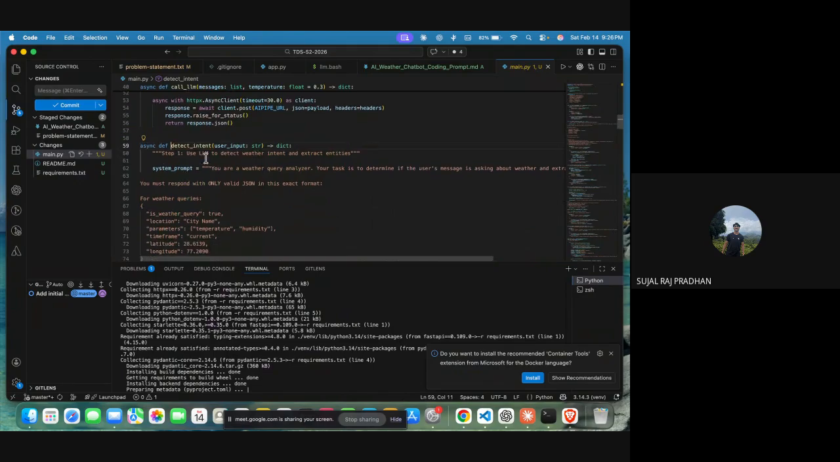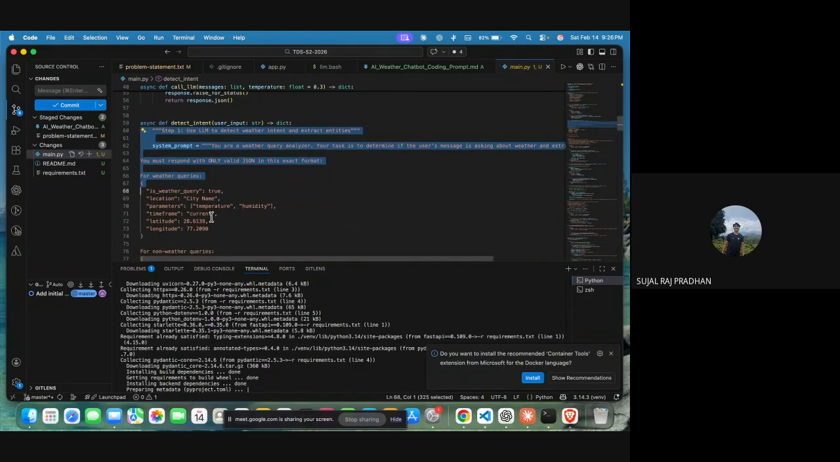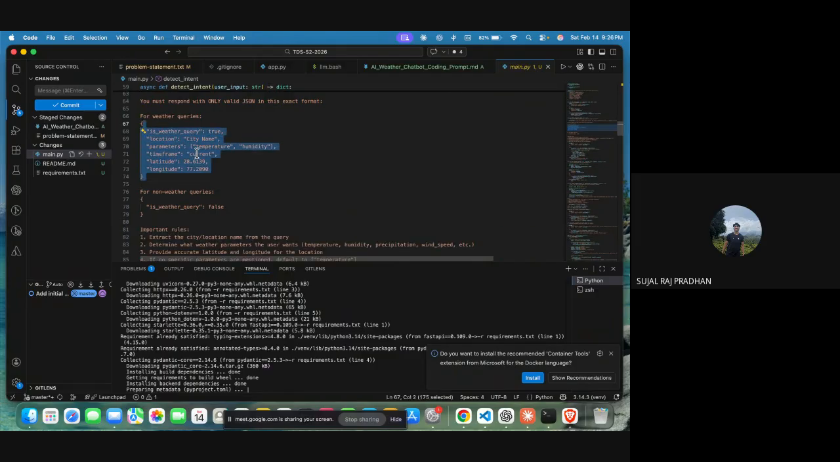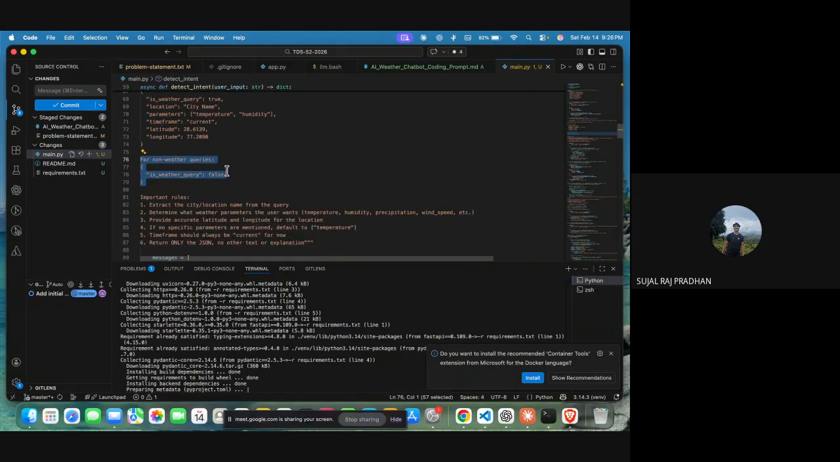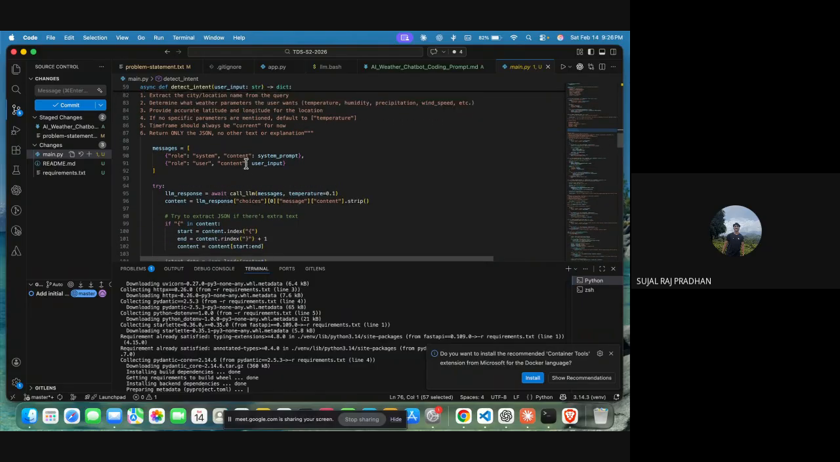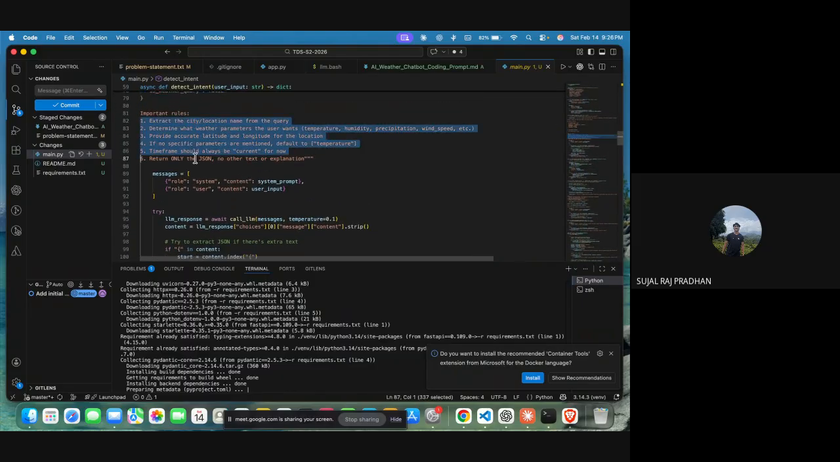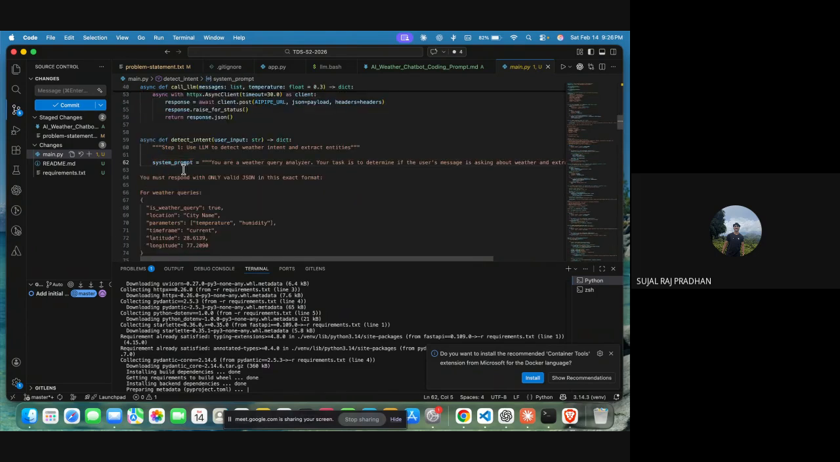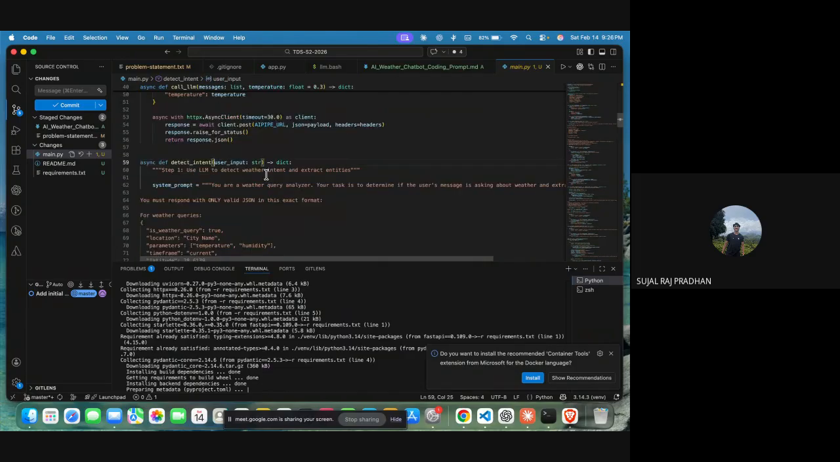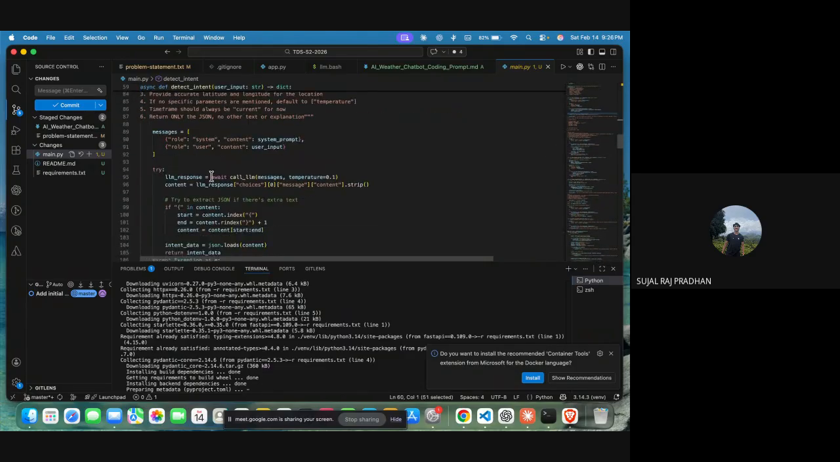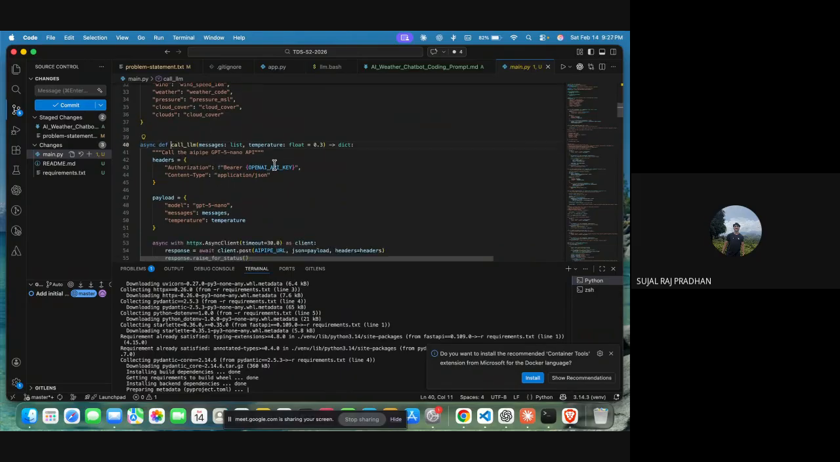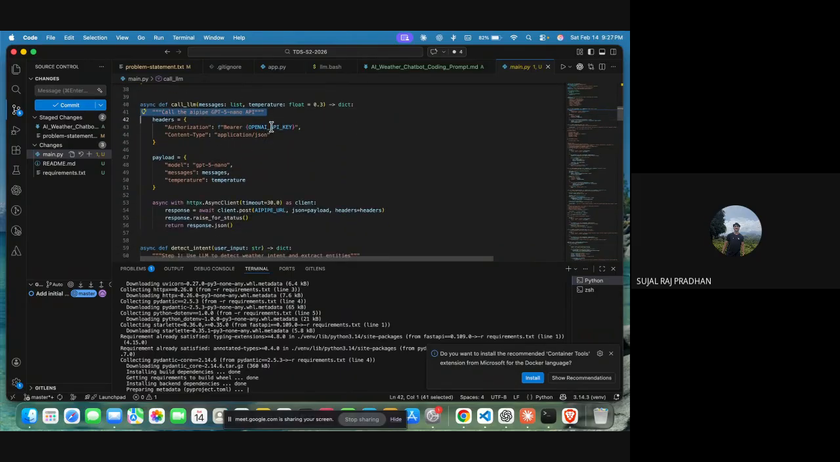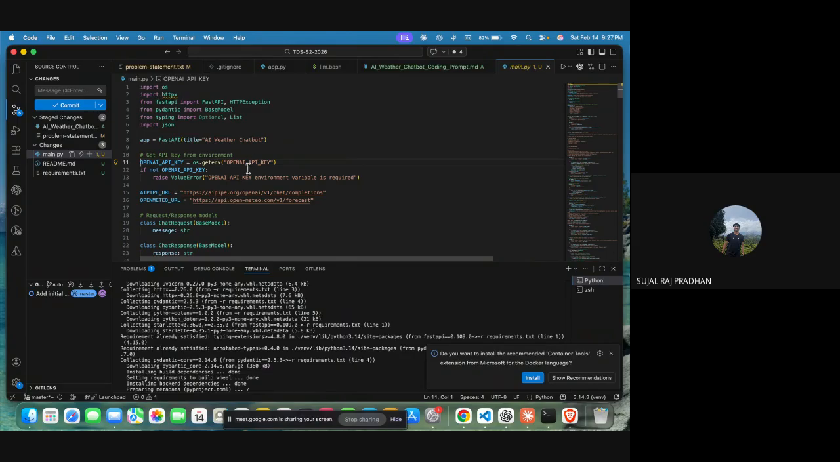It detects the intent. Now if you see, we are using an LLM to detect it. For weather queries, this is the format that we are sending, and for non-weather queries, if it's false, we don't really give much time to it. And these are the rules given to the LLM, along with the system prompt, and the user prompt, which we'll be getting from the user as input.